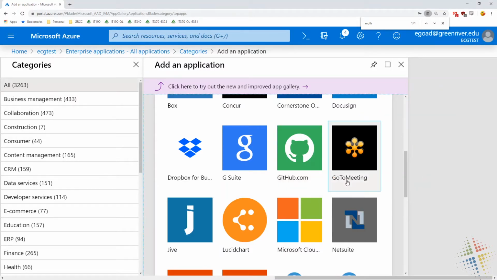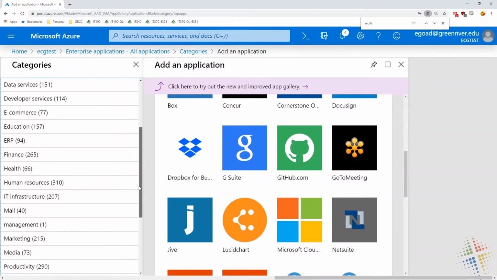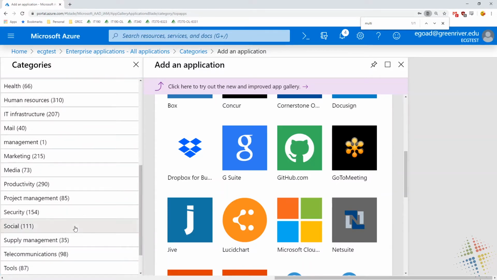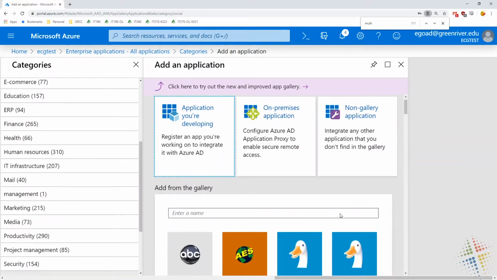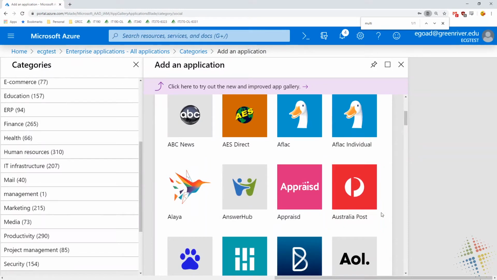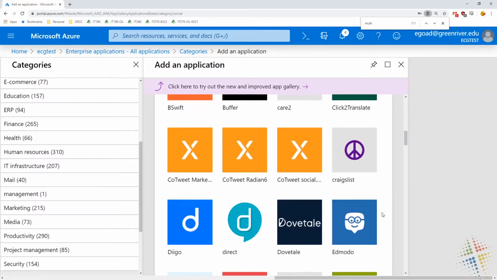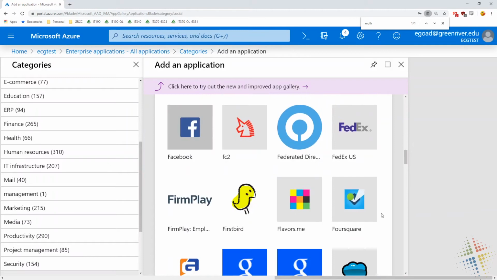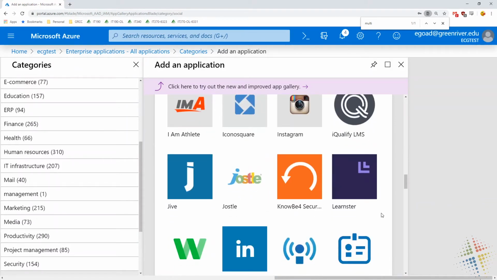Now, some of these may not seem necessarily that important, but there are a lot of social media sites that are in here, such as Aflac. Interesting. I was expecting Twitter.